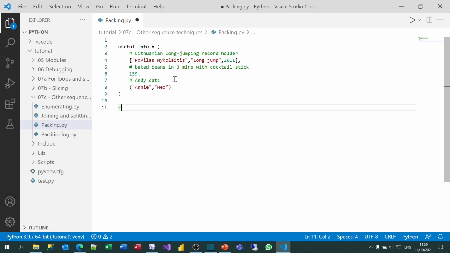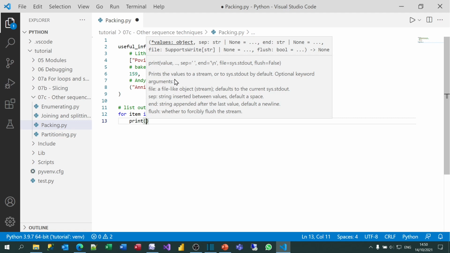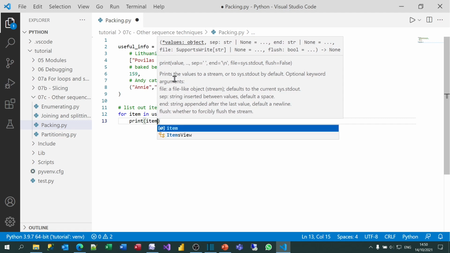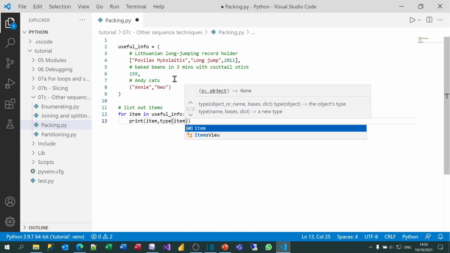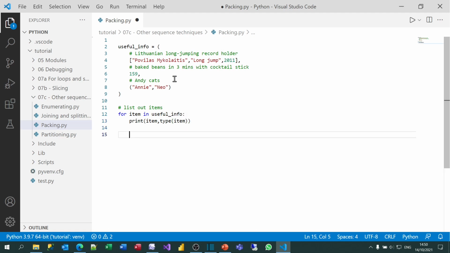What I could then do is I could list out all these items. So as with every other tuple or list or sequence, I could say for every item in the list, print it out. And I'm going to list out not just the item itself, but I'm also quite curious to see if it's kept the type of it. So I'm going to print out the type of it as well.